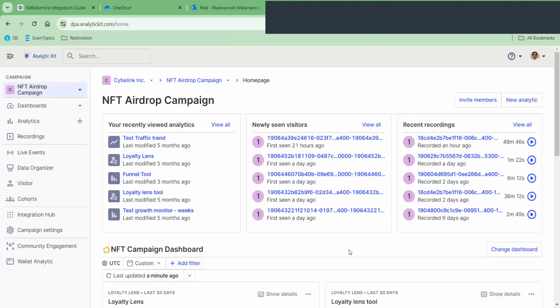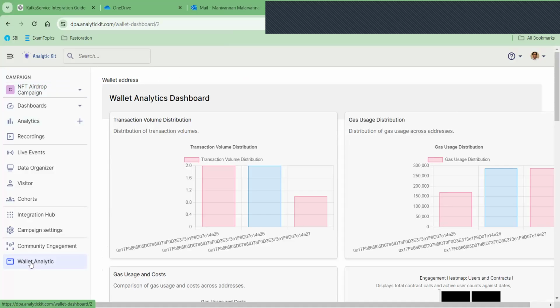In my previous videos, I have mentioned several times how to get into the analytic kit toolkit and start using the tool. Once you have a valid user ID and password, you can log in. After logging in, this will be the first page you will see. From this page, on the left hand side, if we click wallet analytic, that will take you to the wallet analytic dashboard. In this dashboard, you can see various graphs.